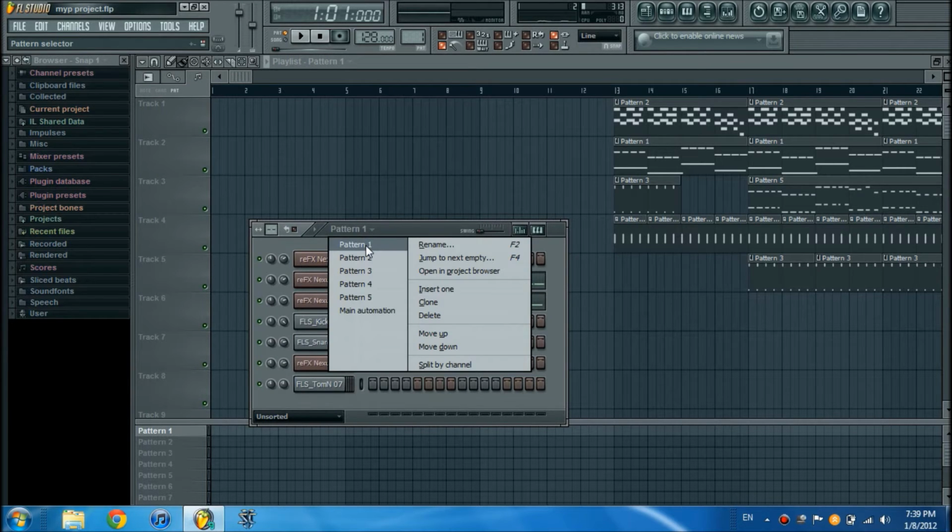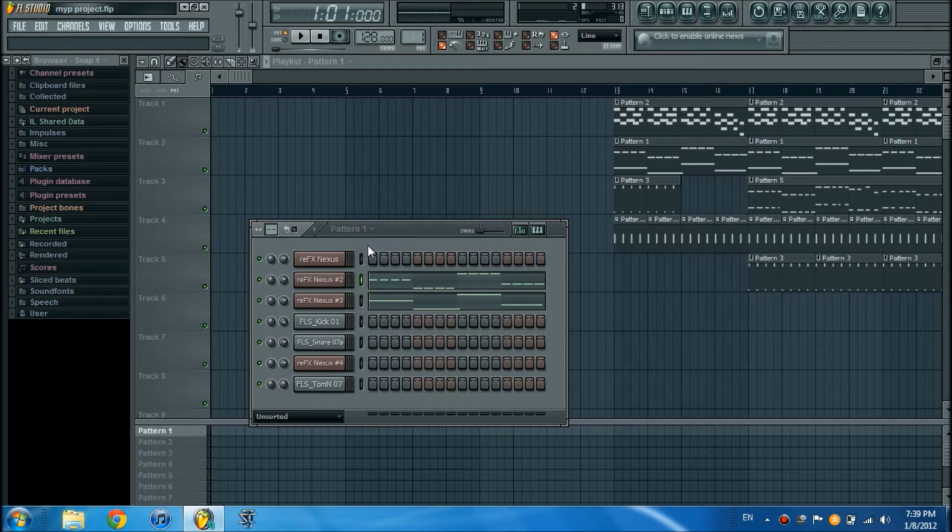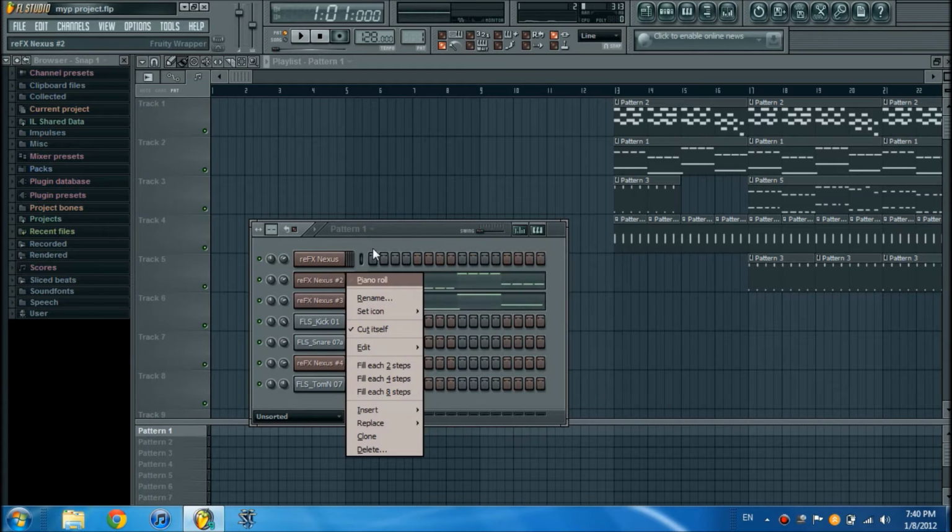Now it'll say pattern 1. That's going to be your layer 1. You can rename it to whatever you want. Let's just say it's the bass line. Now I have two instruments for the bass line. And FL Studio, I'll show you a link later, comes with this great plugin called Nexus.